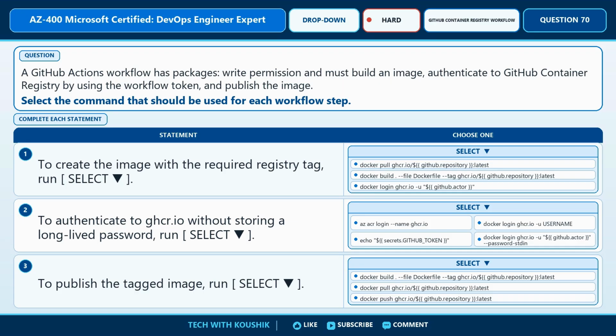The choices for Statement 3 are docker build -f Dockerfile -t ghcr.io/${{ github.repository }}:latest, docker pull ghcr.io/${{ github.repository }}:latest, or docker push ghcr.io/${{ github.repository }}:latest.